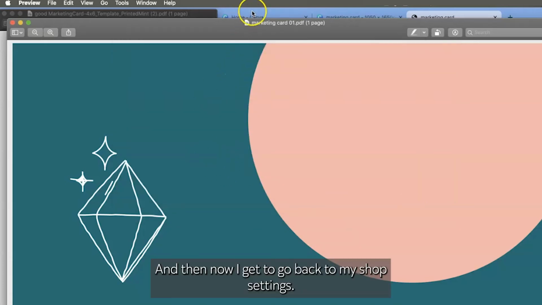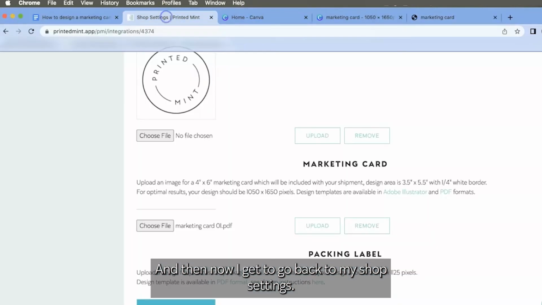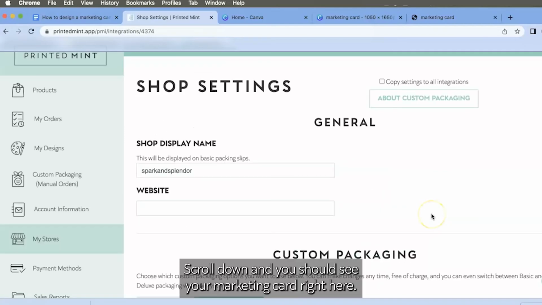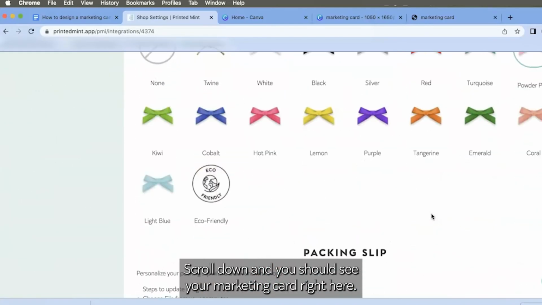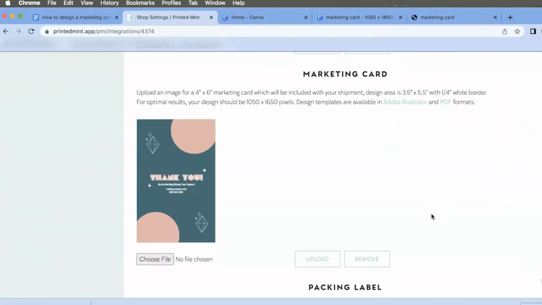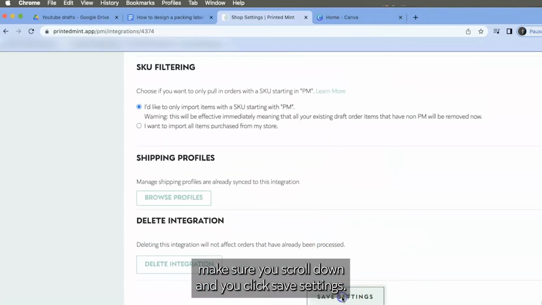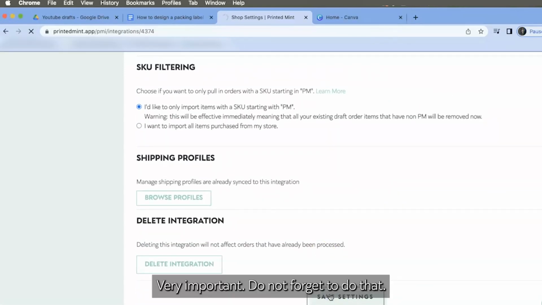And now I get to go back to my shop settings. So upload a marketing card, choose file, open, and then I'll upload. Scroll down and you should see your marketing card right here. And now that that's in there, make sure you scroll down and you click Save Settings. Very important, do not forget to do that.